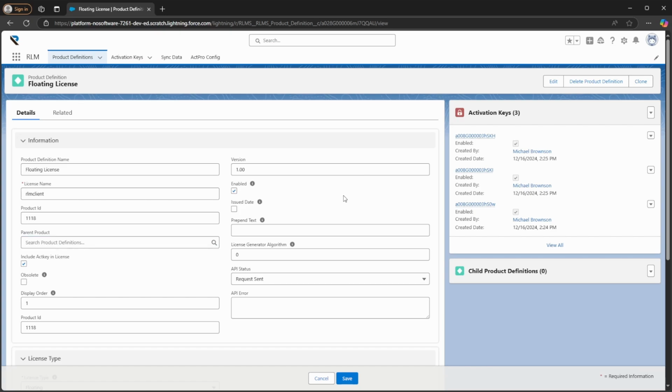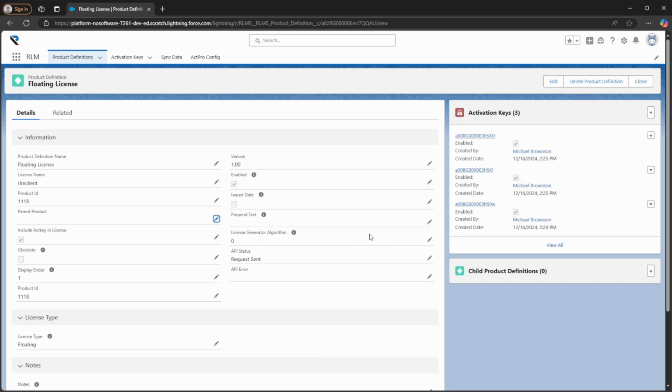After creating a new product definition or saving any changes to an existing definition, the application will automatically sync with Activation Pro. If changes have not yet synced, this will be indicated with a red banner at the top of the page. The API status and API error fields will also indicate if there is an issue with the sync.